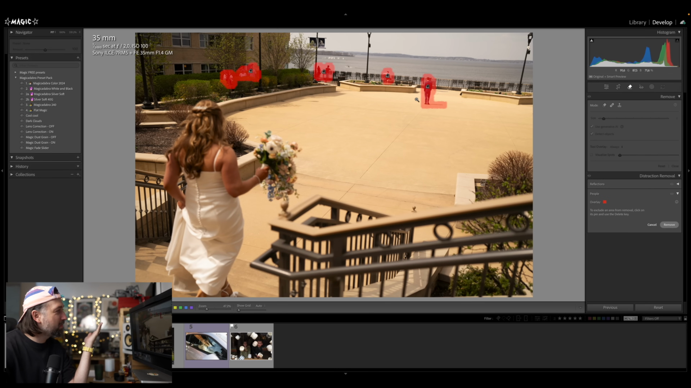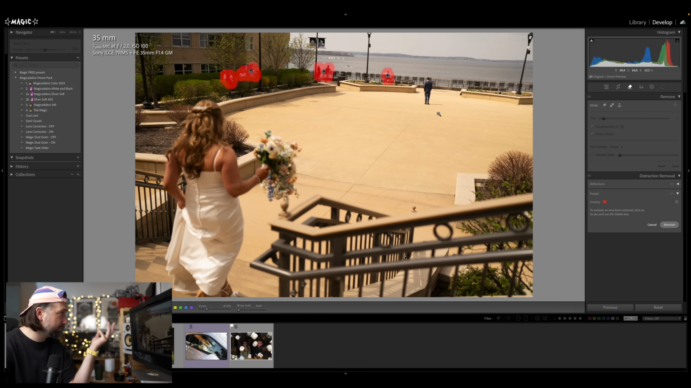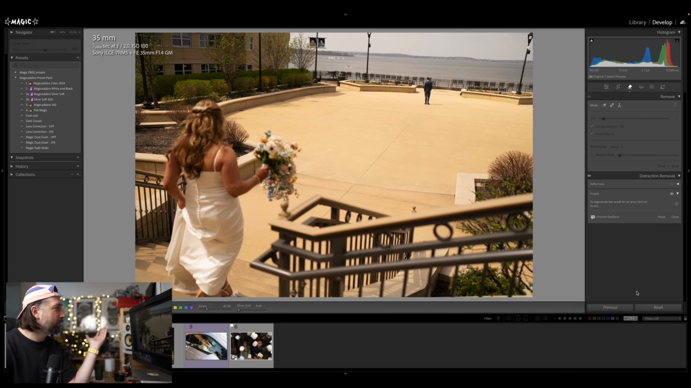By default, Lightroom thinks the groom is also a distraction, but look how simple it's going to be to just deselect that person. All I need is to click on that icon on the specific selection and then press backspace, remove, and now he's not selected for removal anymore. He's not the distraction anymore in this picture. So I'm going to click remove and in a few seconds, boom, beautiful, done.